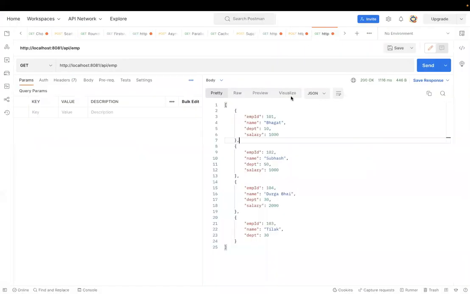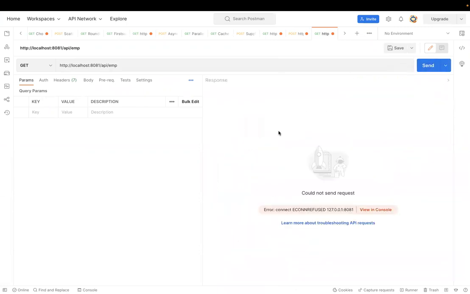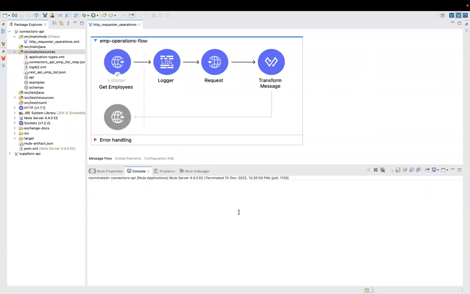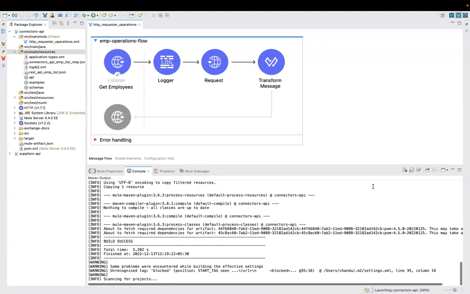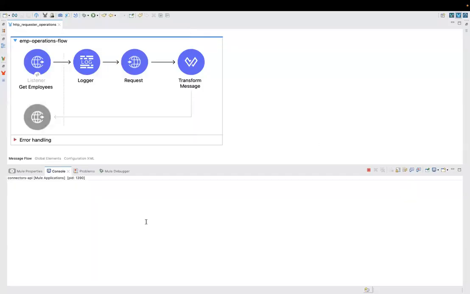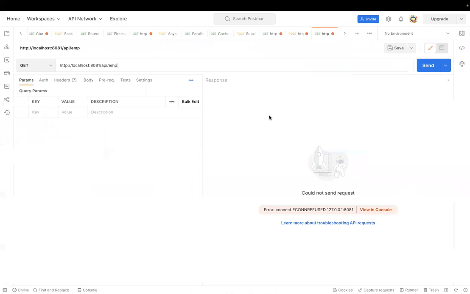The application is deployed. Let us test from Postman. Observe the difference. Here we have directly an array of records with empId, and I'm going to send a request. Once the application is deployed, test from Postman. Send a request.